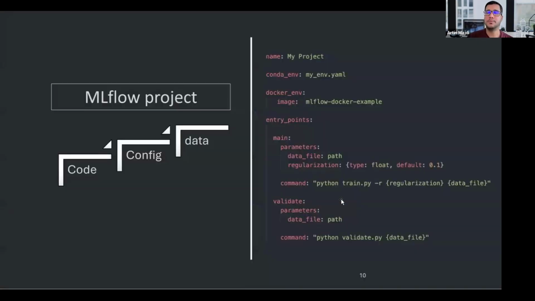The MLflow project component that I mentioned is this. It's just one file in which you specify, for example, my.env.yaml, the file that contains all the requirements for the packages. If you have a Docker environment, you can include the image of the Docker environment, and then any other entry points if you wanted that project to be run in a certain way, for example.